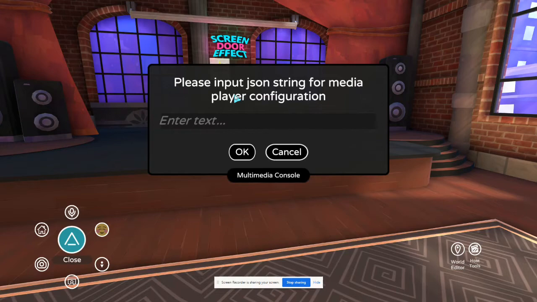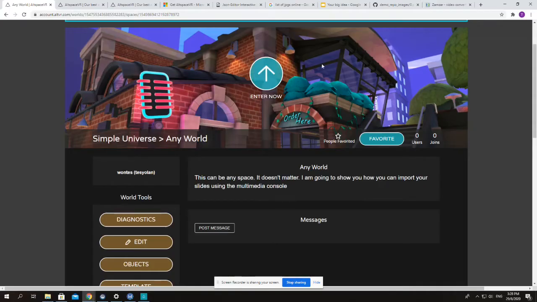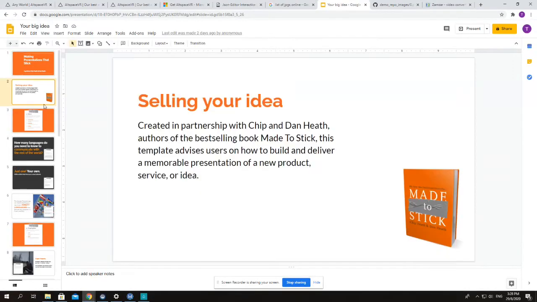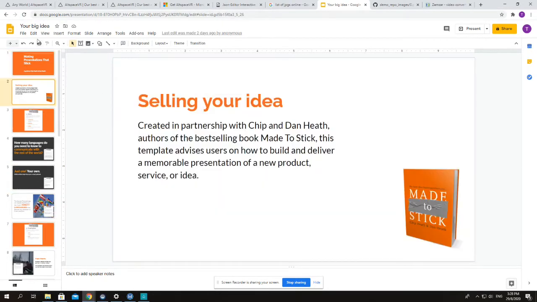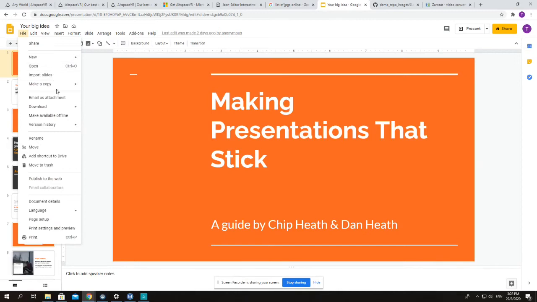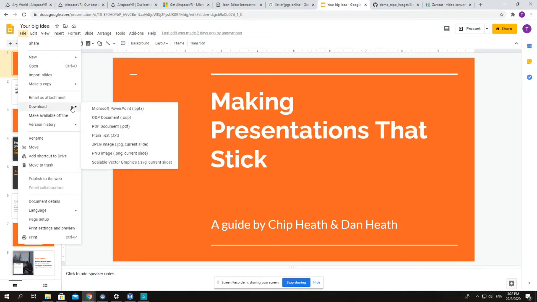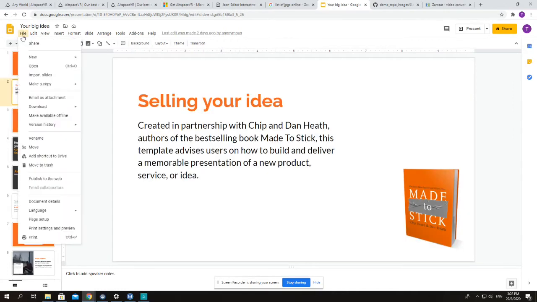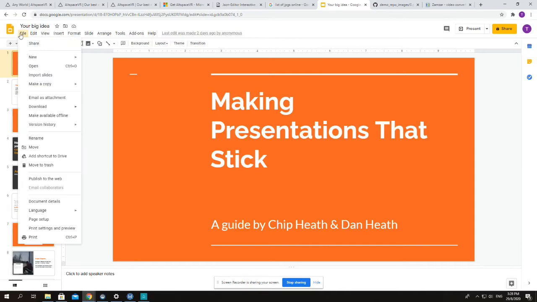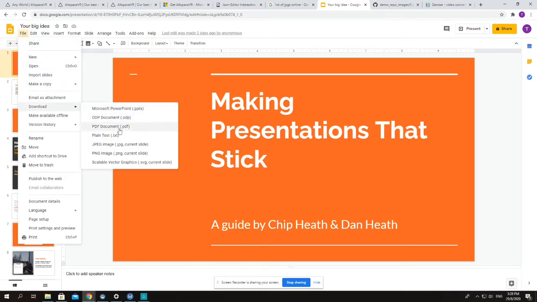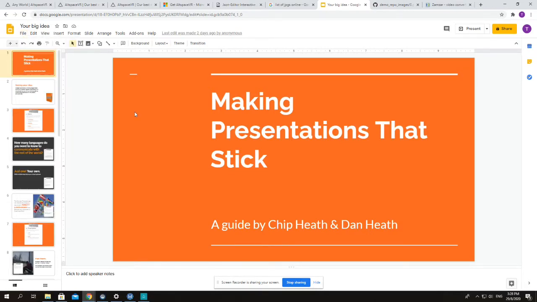as you remember, the multimedia console for images and videos goes the same way. So what we want to do is actually include our slides. So let's imagine we have the slides. This is a simple template I got from Google Docs. You can save each individual slide as a JPEG, and we need the image format, not the entire deck. But let's first download it as a PDF or a PowerPoint.